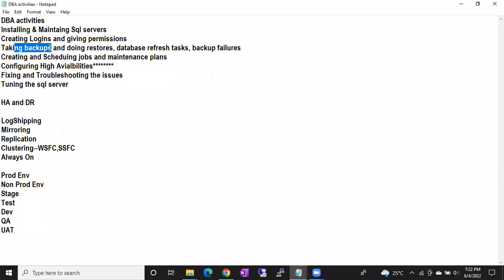As a DBA, it's our responsibility to take the backups of the database. Whenever we need, or suddenly if the database crashes, these backups will help us retrieve the data from the existing backup files. So safety is also a very important thing. As a DBA, we are responsible for maintaining the safety of the SQL Server data and databases.